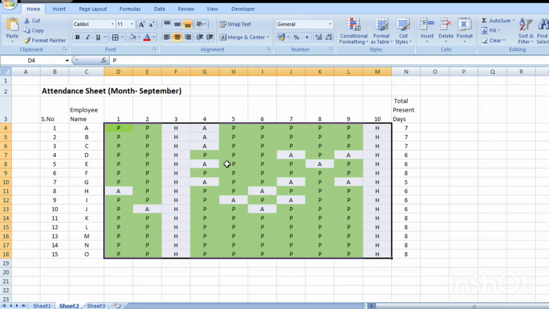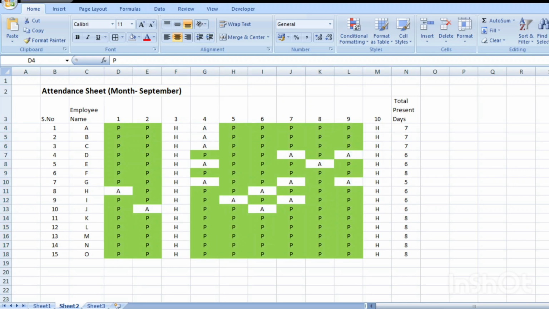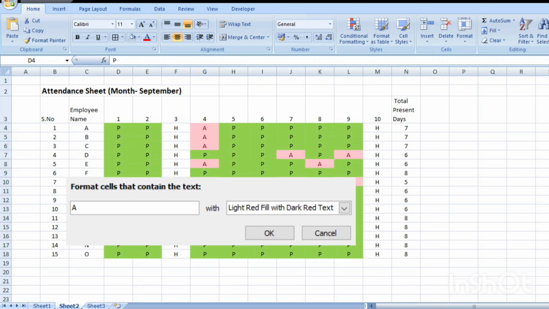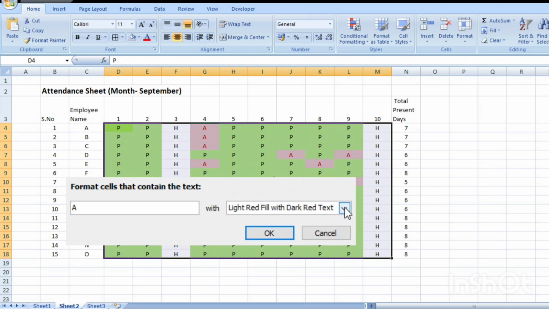Now you can see it's done. And you can repeat the same process for the absent and for the holidays.